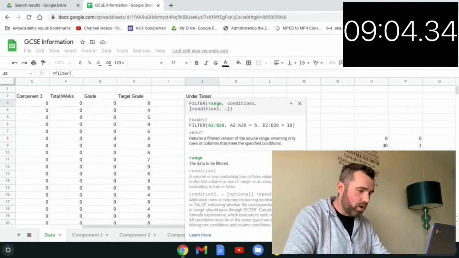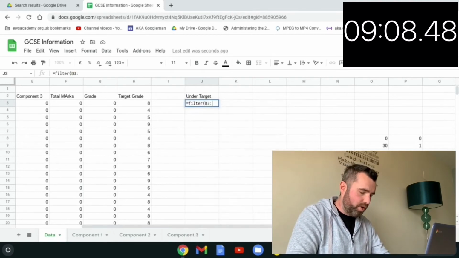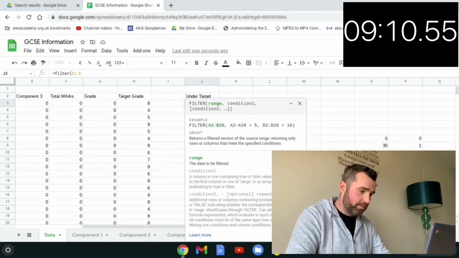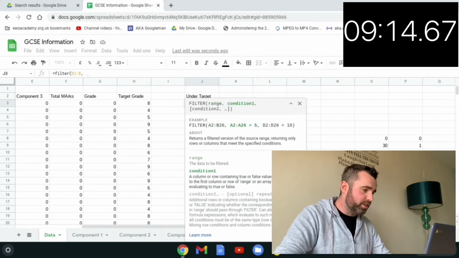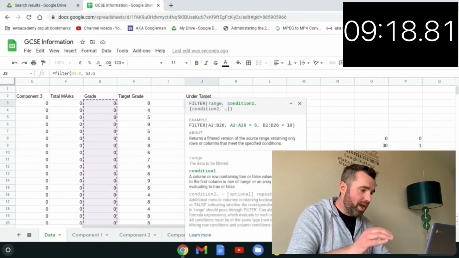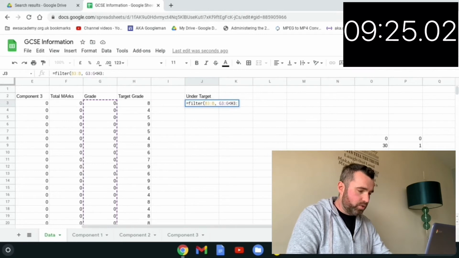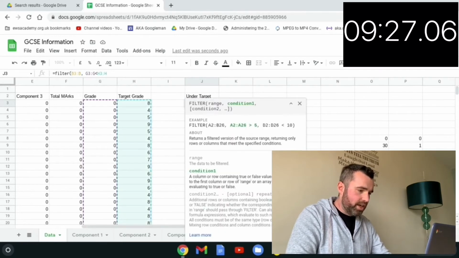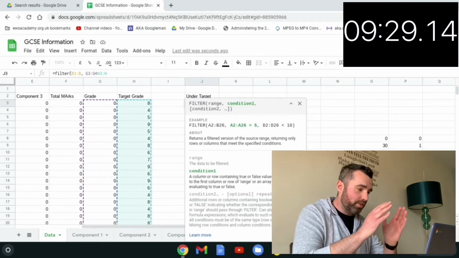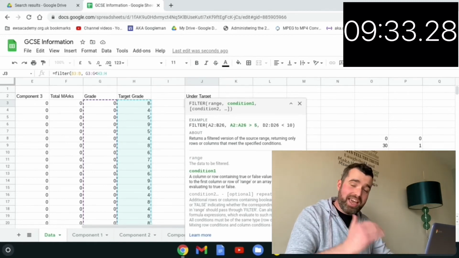Now, I happen to know that these names are in column B. They start in B3, and it's going to go down through B. What I want it to do is the condition: if G3 to G, so that is where the grades are, is less than H3 to H. This is now telling it that if the grade is lower than the target grade, it will bring their name into this column.